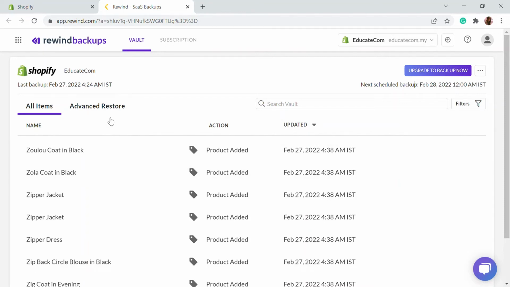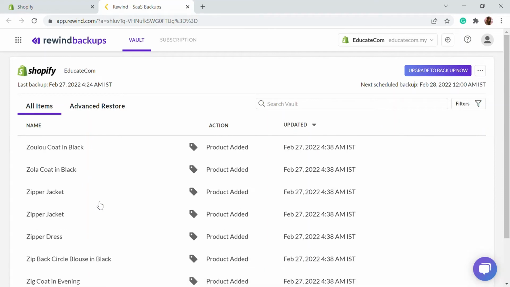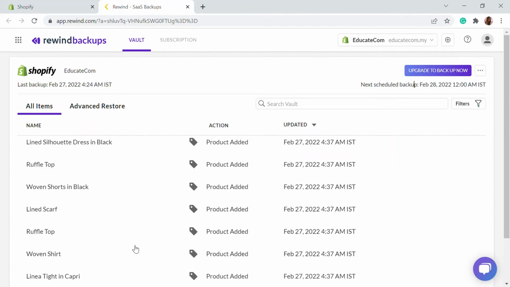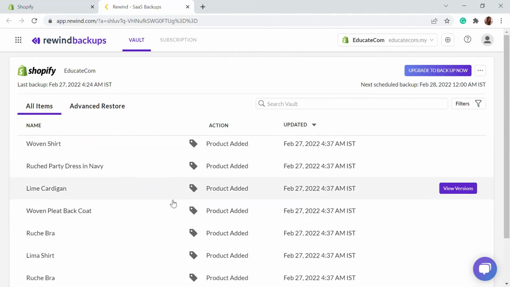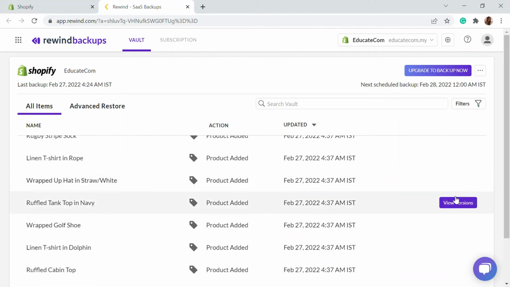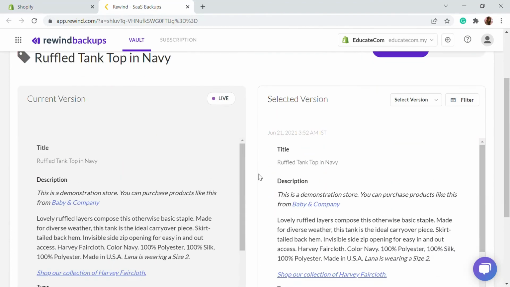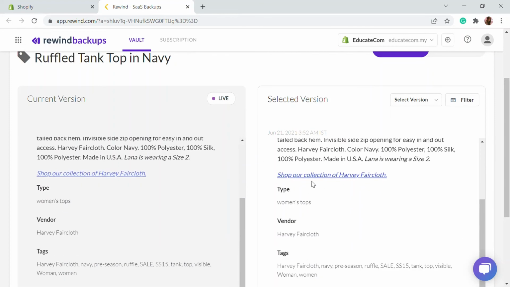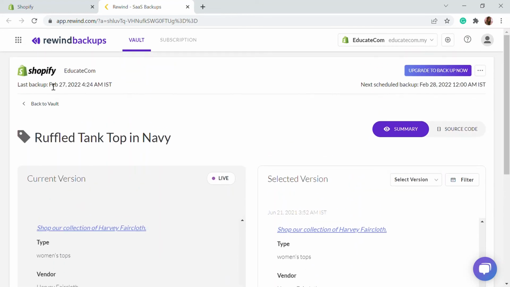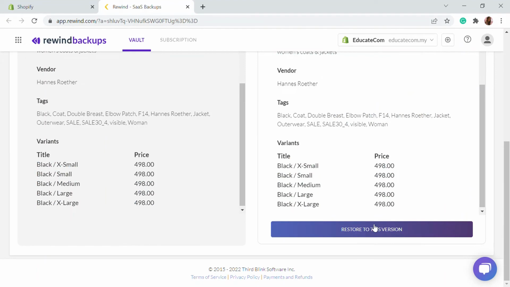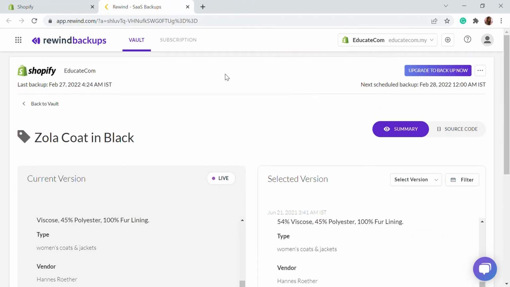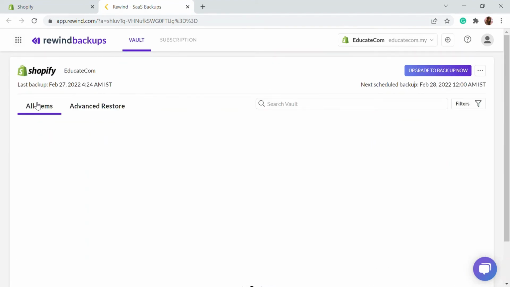So here you'll be able to see all of the items that are backed up: the products, the shipping details, the customer details, all those things are also there. You can just click on view version to see what the current version is and what the selected version is, all of those things. You can see all those things here. You can just go here and click on restore this version. So this version will be restored for any particular product that you want to add.